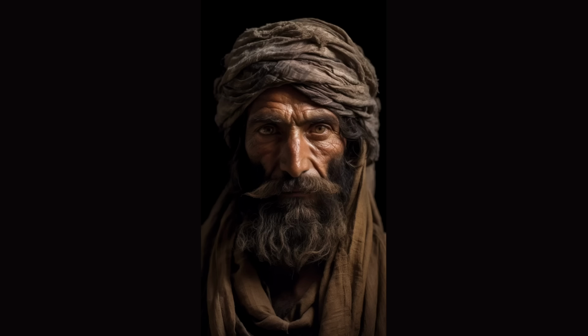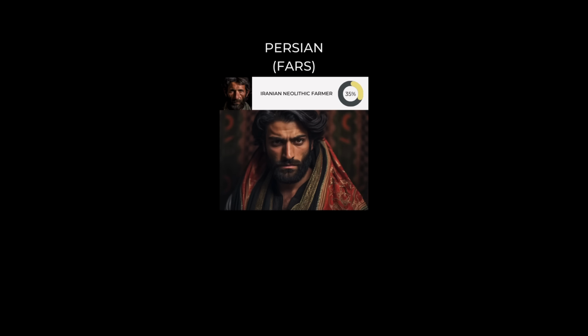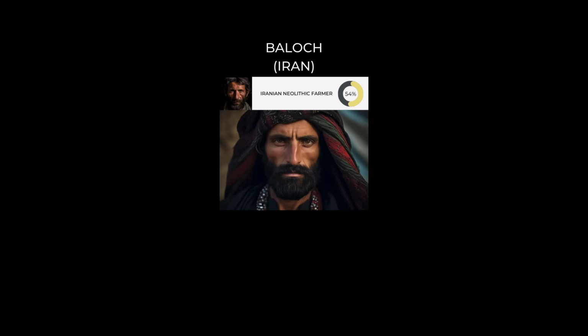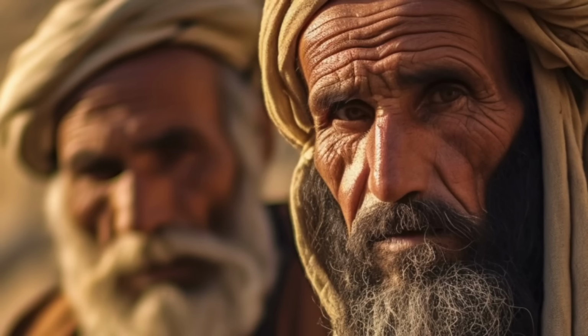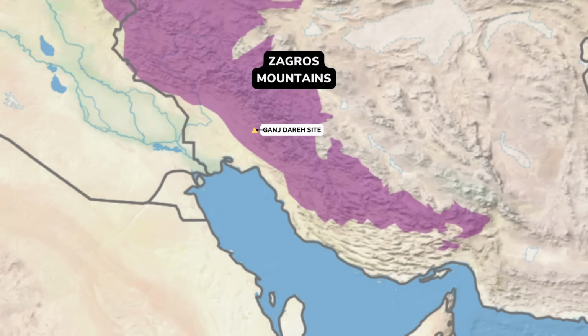Now guys, the Iranian Neolithic farmers were one of the first people to inhabit the Iranian plateau, and they contribute substantially to most populations within the region. It's found in the Persians, it's found in the Kurds, it's found in the Azeris, but interestingly, it peaks in the Baloch. These Iranian Neolithic farmers were one of the first populations in the region to discover agriculture, and they originated in the Zagros mountains of Iran.